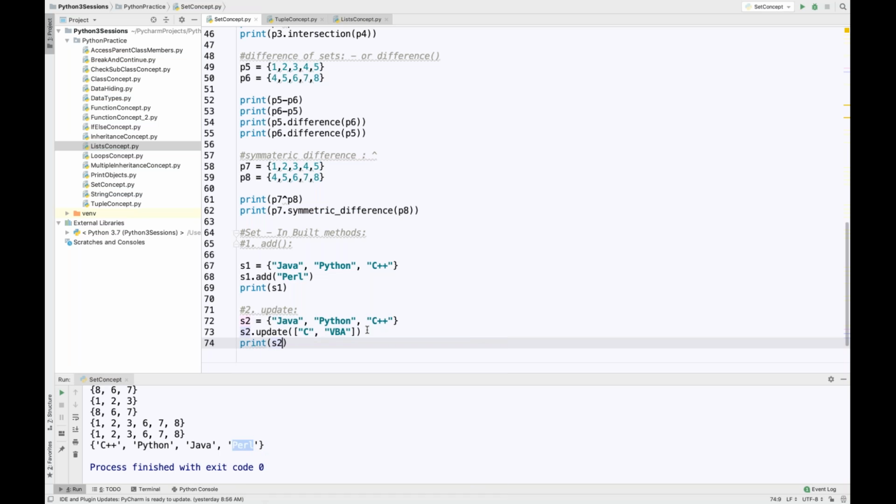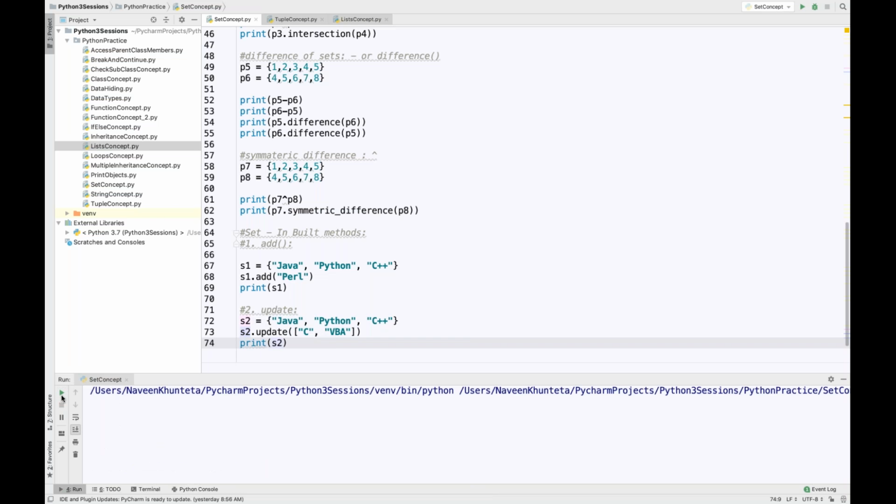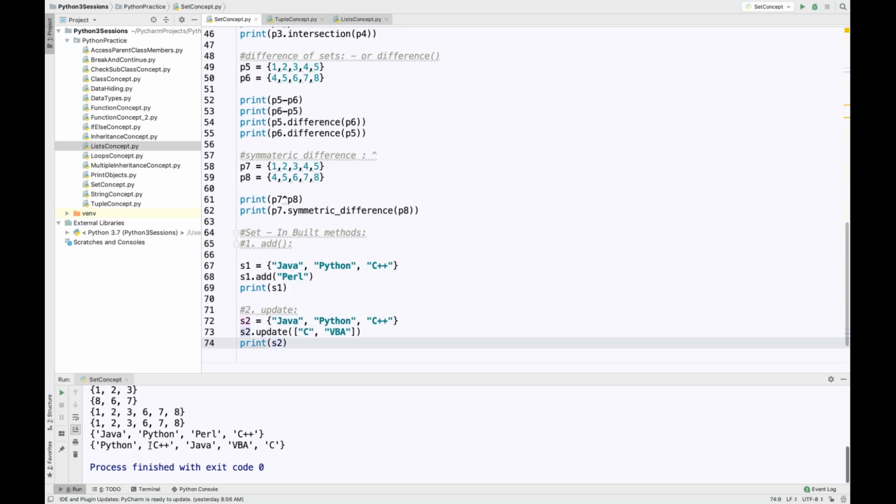And then you try to print S2. So you can add multiple items in the form of a list or tuple also. So you can see Python, C++, Java, VBA, and C. This is a list I have added over here, right? So it will be updated like this. It will just remove the list's square brackets from here. It will not store it as a list. It will take the elements from the list and then store them.